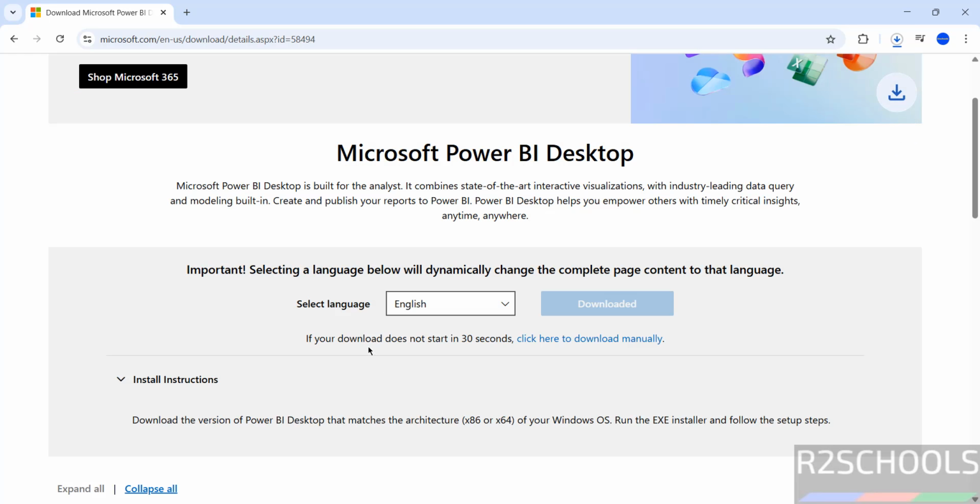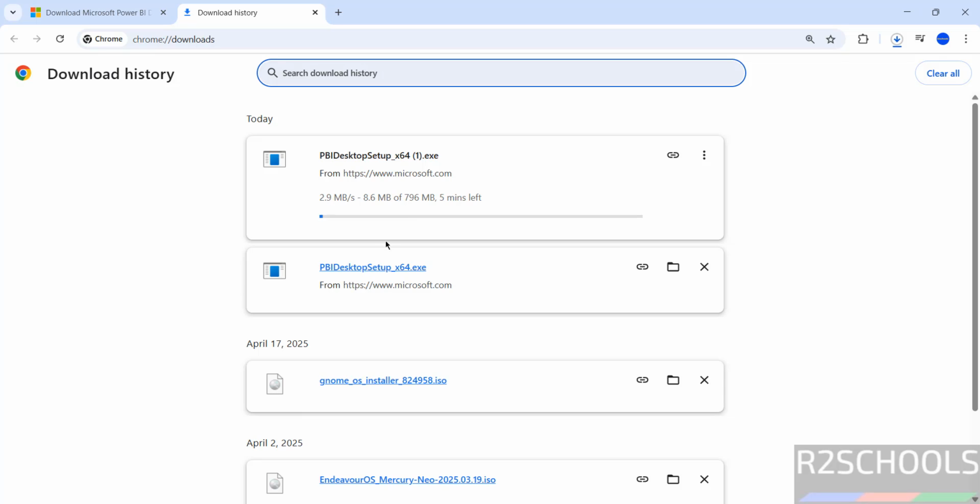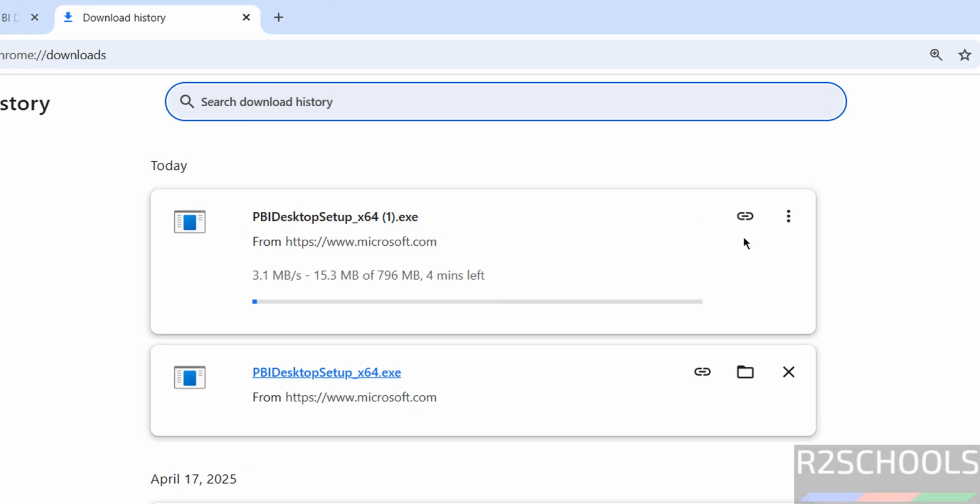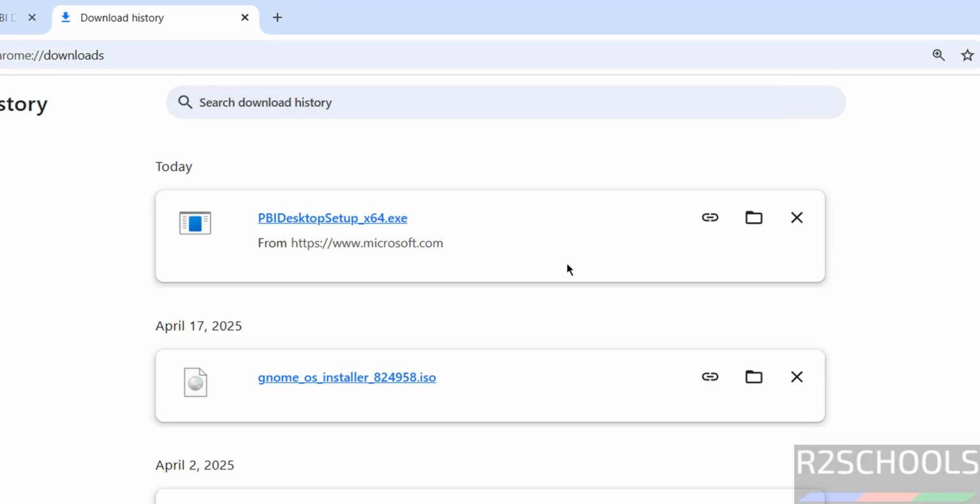No need to restart. See, download started. Go to download. See here its size is 796 megabytes. I am cancelling this one because see here I have already downloaded. In your case, wait until download completes. Once download is completed, then click on this Power BI desktop setup exe file.